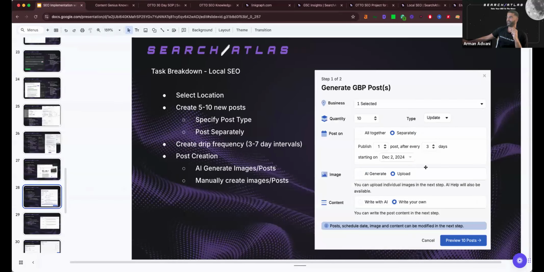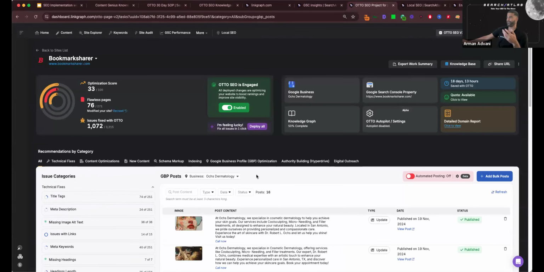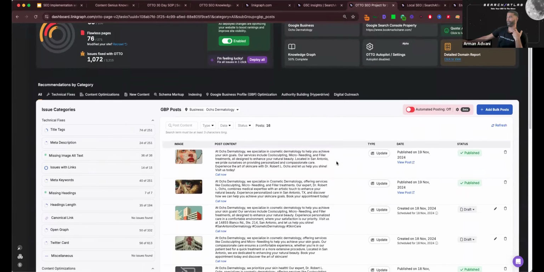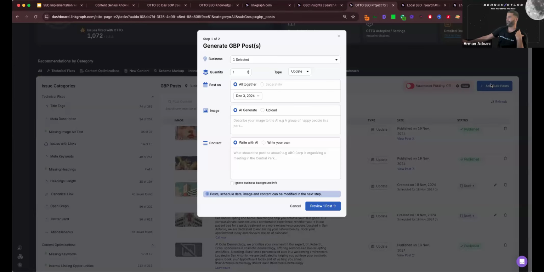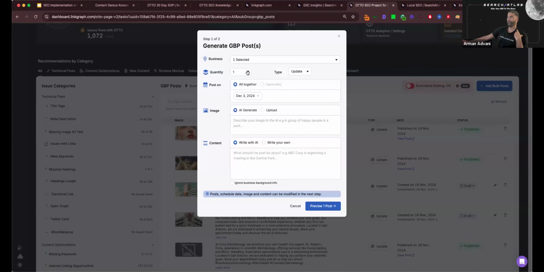Next thing to do is going to be to set up a schedule of Google Business posts. So when we have a client on board, especially if it's a local client, we know Google Business posting is important, but it's very time consuming. So what we would do here is we'd come in and we'd hit add posts in bulk. Again, we'd select the location we're posting for. Then we're just going to specify how many posts we want to create. We're going to say, are there going to be updates, offers, or events? We'll say these are updates.